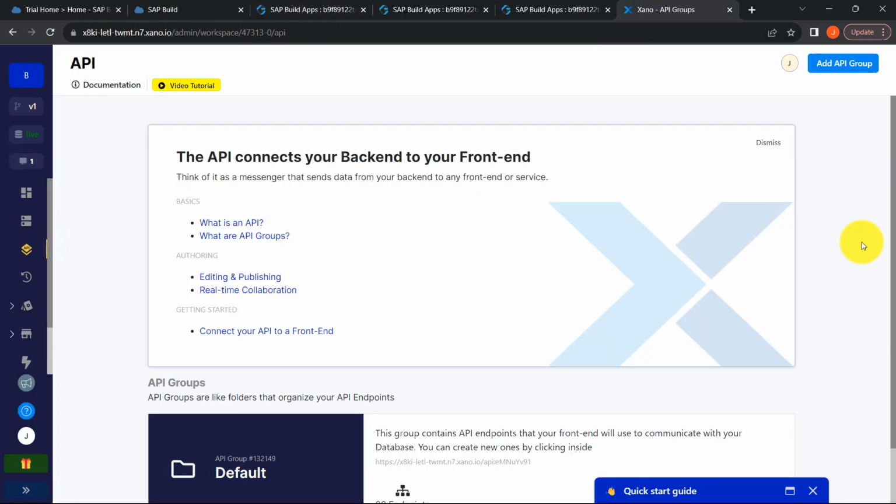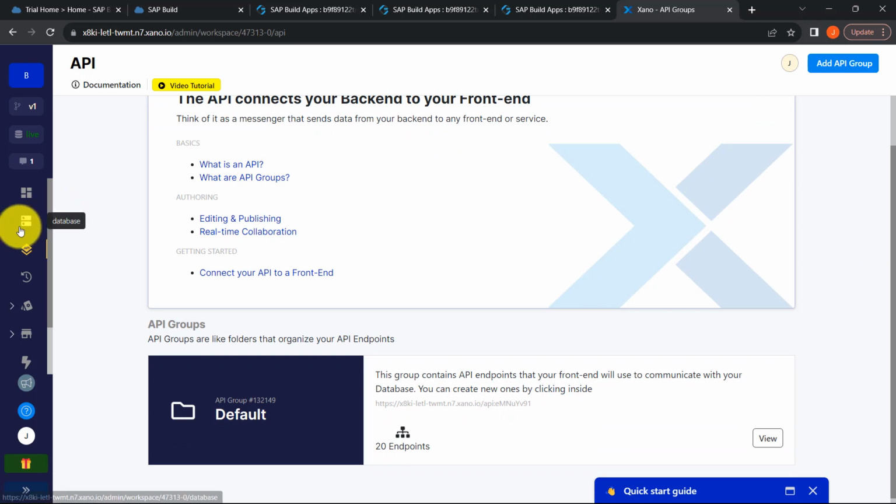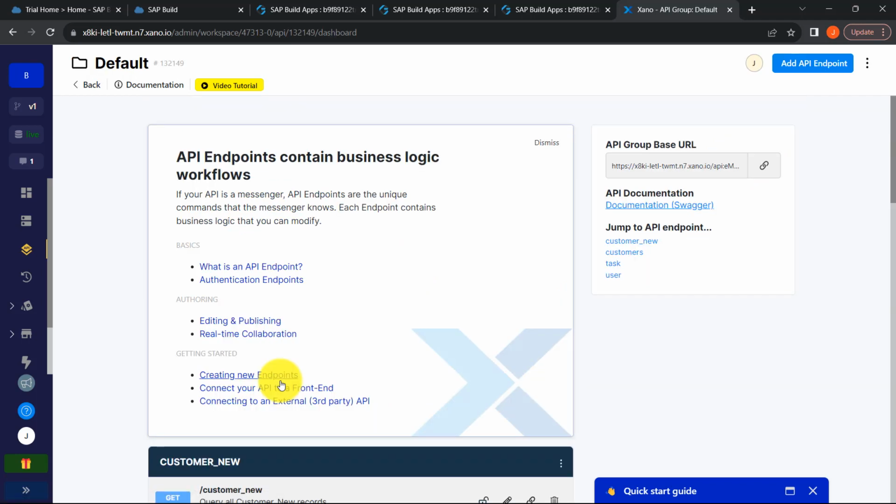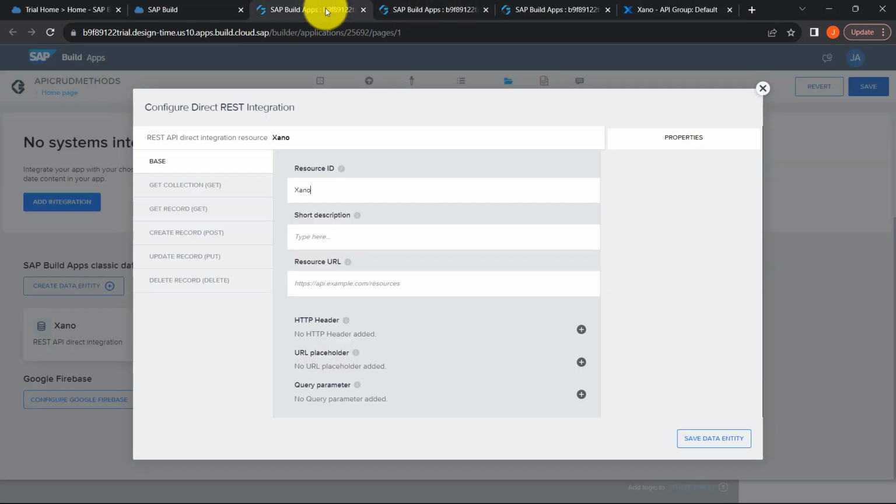All right, great. So we're back in XANO, and I'm going to go to APIs. Actually, I am in APIs. So let's open the API group. You can see the API here. Now keep in mind that this is the group base URL. All the tables inside this group can be accessed through this API. All right, so let's copy this and go back to SAP Build Apps here, and quickly paste it.